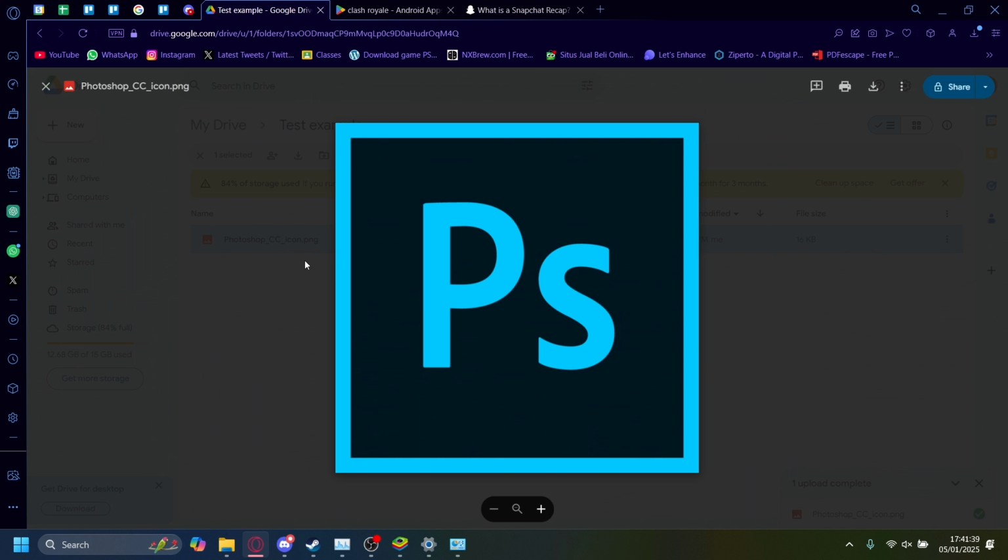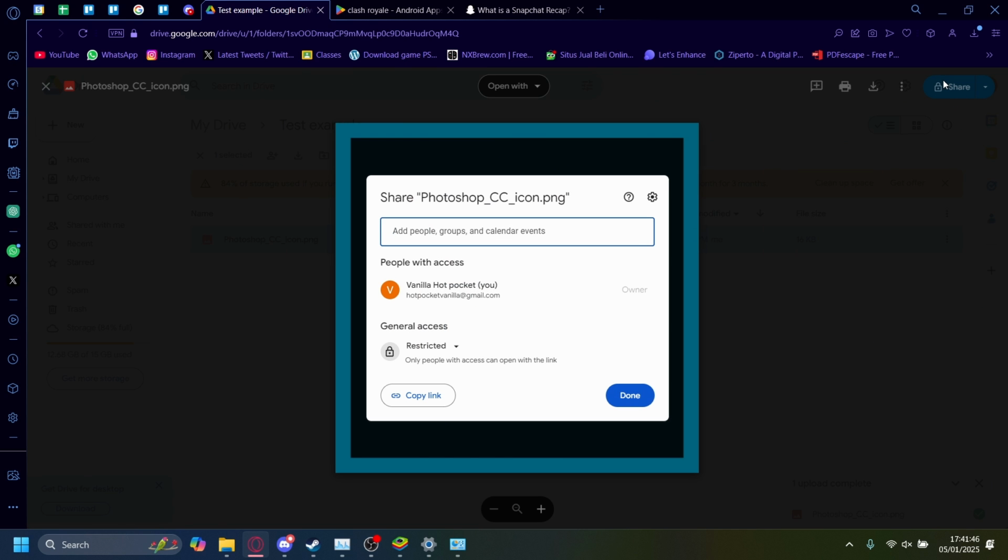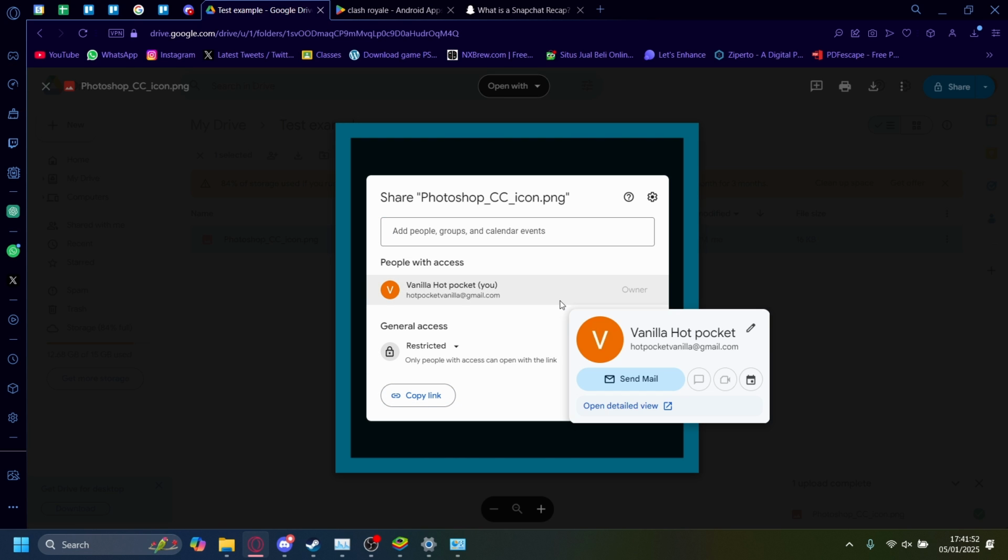If you go to click on the file here, you'll see that there's a share button on the top right. Click on it, and then you'll see that right now it says it's restricted, right? If I copy this link and I give it to someone else, they won't be able to access it. It'll say it's private, right?